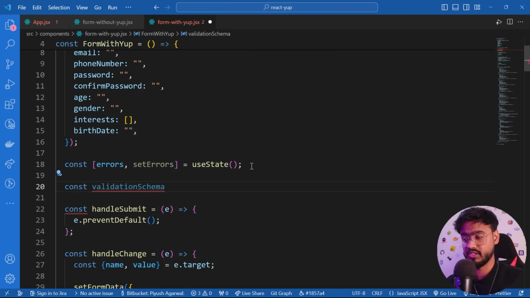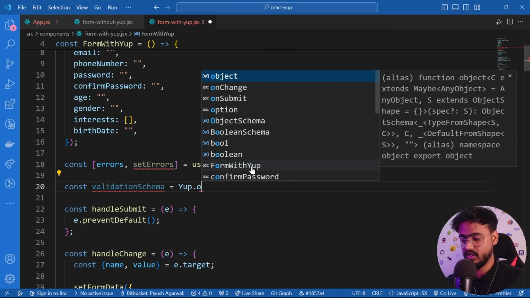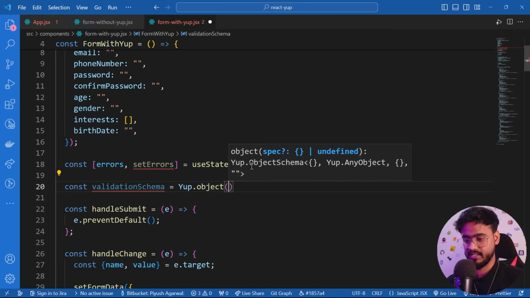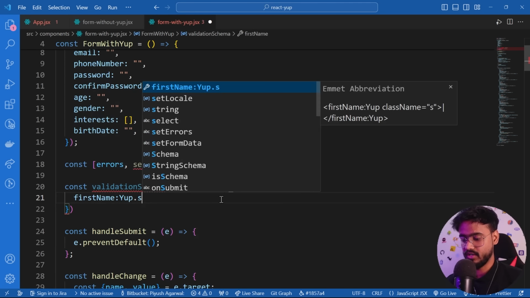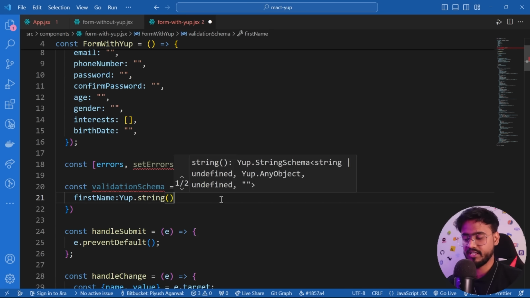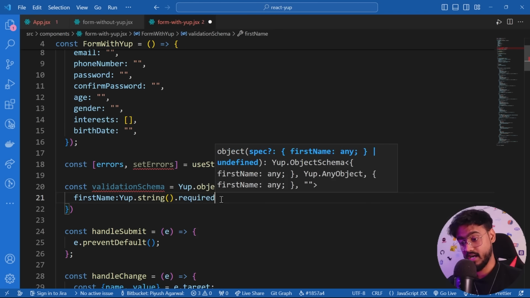Just like you saw there was a userSchema, I'm gonna create a validationSchema, and I'll say yup.object, because this is an object, right? And inside of this I'm gonna provide it an object. And now here for each and every field I'm gonna provide the validation. So first of all, our first name. Our first name was a string, so I'll say yup.string. It has to be a string, obviously. It has to be required as well.